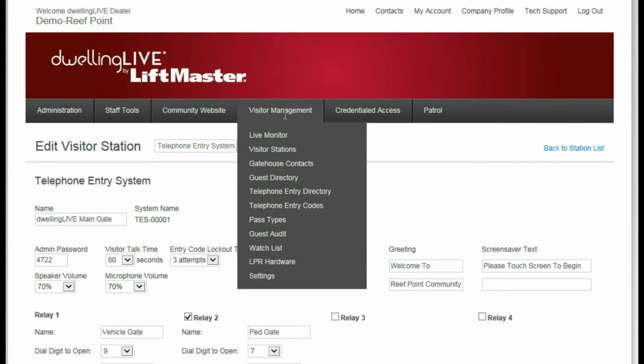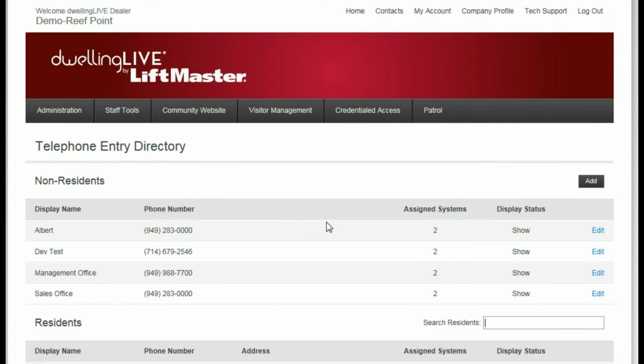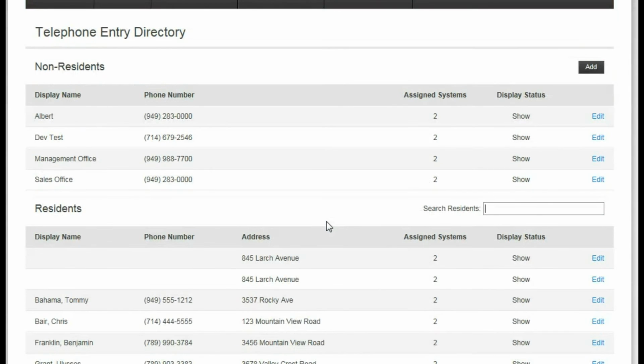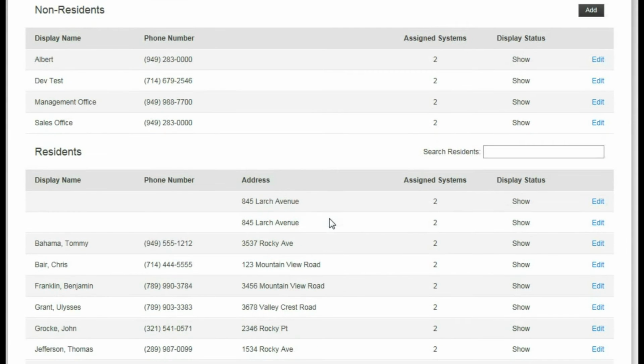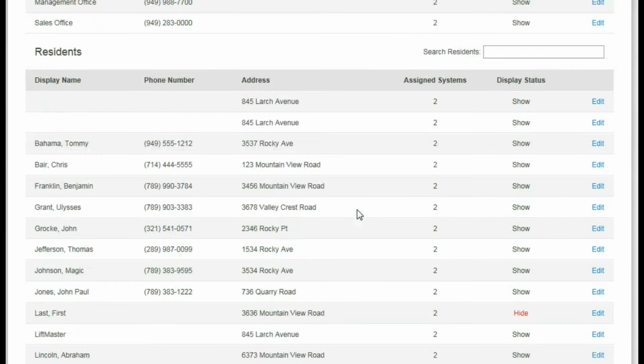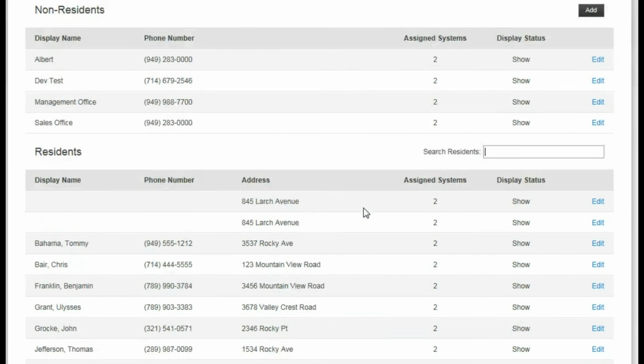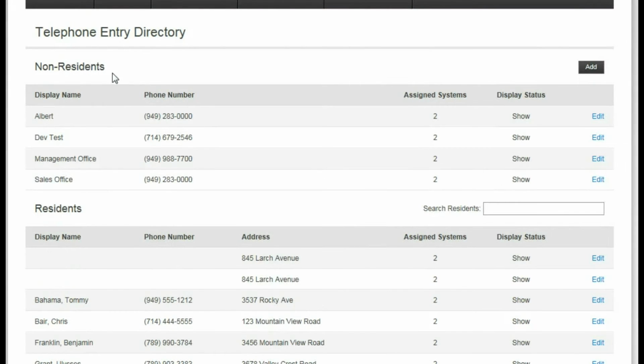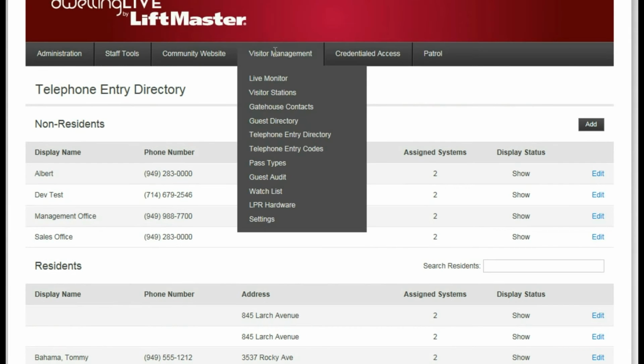Under the Visitor Management tab, the telephone entry directory will allow you to add the telephone entry information and will also show you the residence information as well. So if you wanted to add non-resident information, or if you wanted to use an off-site phone number, you simply can put that in there and the visitors can search for that number in the display screen.